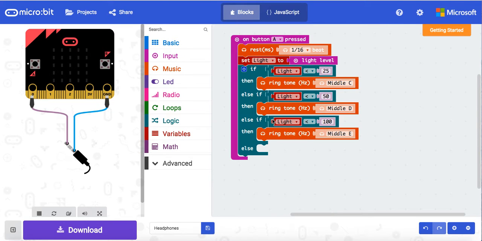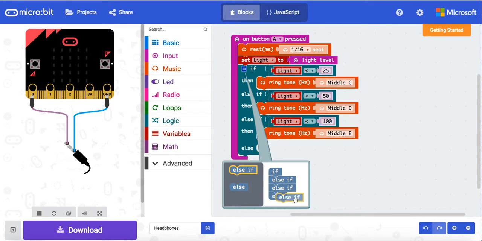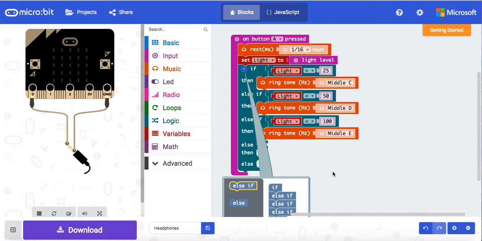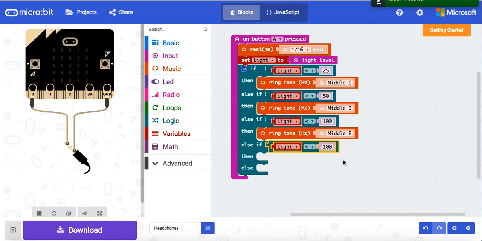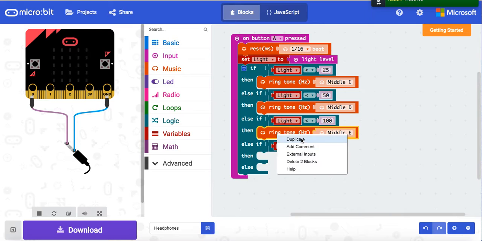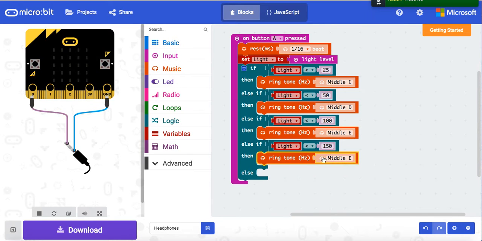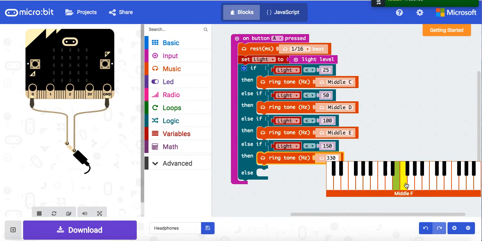So now I've got to add another statement again. I'm going to do this just so people can see it and get used to the process of how to actually do this. And then I'm going to take my else if statement, duplicate, bring this down, and this time I'm going to change to 150. And I'll duplicate yet again my ringtone. And instead of middle E, we'll go to F.